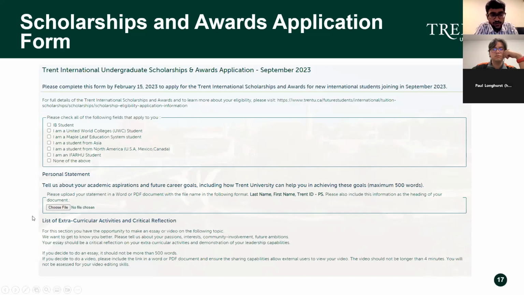Then comes the list of extracurricular activities and critical reflection. For this section, you have the opportunity to make an essay or a video on the following topic. So this is where things get a little interesting. So we want to get to know you better. Please tell us about your passions, interests, community involvement, future ambitions. Your essay should be a critical reflection on your extracurricular activities and demonstration of your future capabilities.